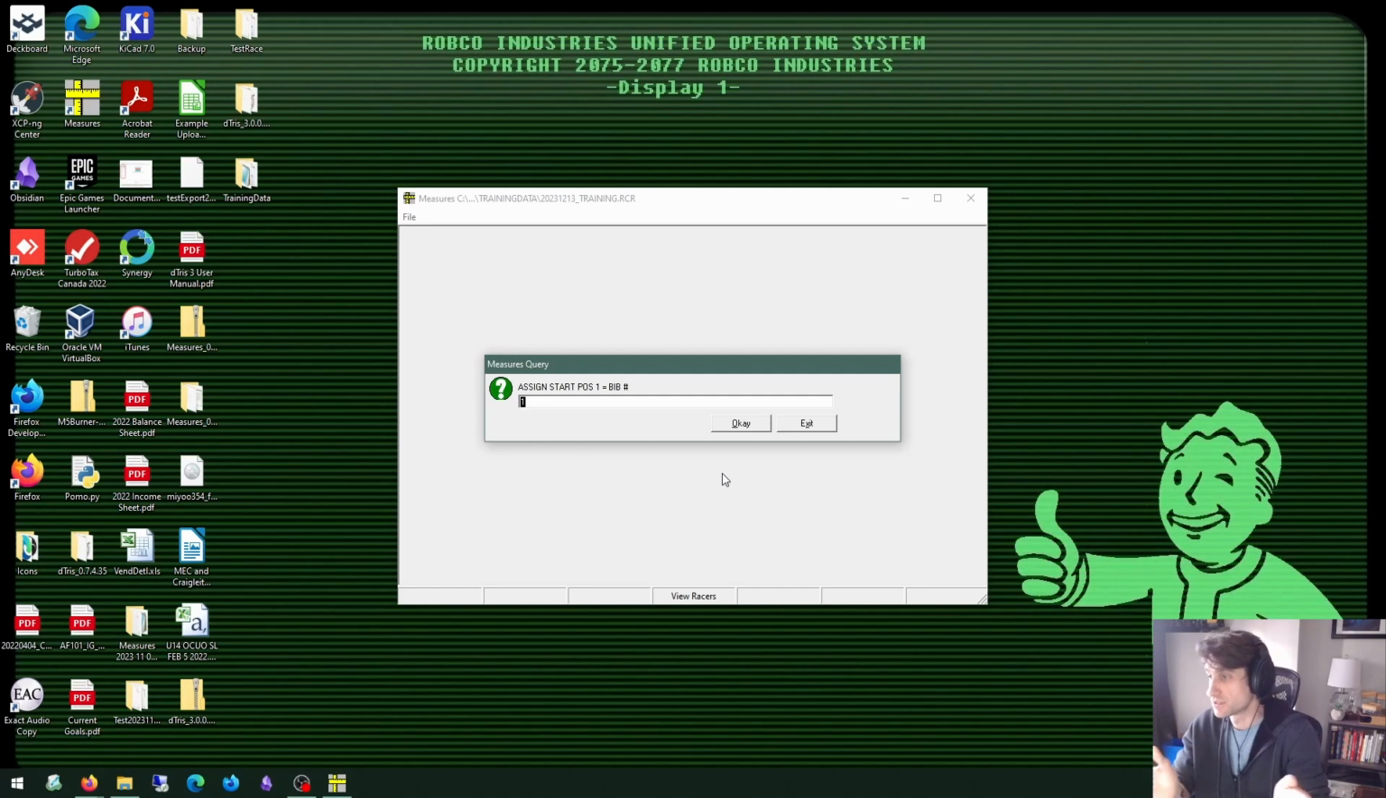So each racer has a start position, but now we need to attach a bib to each racer. If you're doing a male and female race at the same time, your males will get maybe bibs 1 to 100, and then your females will get bibs 101 to 200. So this is the first bib number that would be assigned. I'm going to say 1 because that's what my data is for.